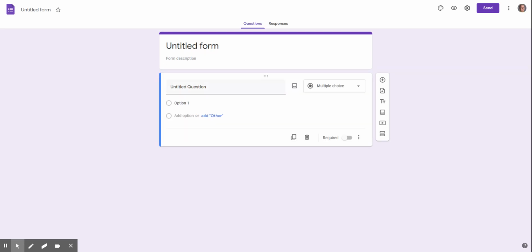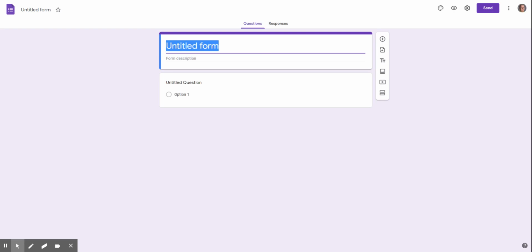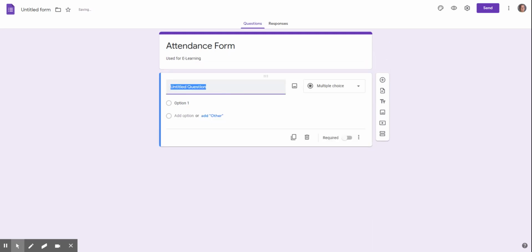The first thing we need to do, it says untitled. We need to change that to whatever your title is. So I'm going to change this to attendance form. You can give it a description. I'm just going to say used for e-learning. Okay. Once you get that done, then you can jump right into your questions. Some basic questions that we need to have on here are first name, last name, date, and then your classes or periods or however you want that to look.